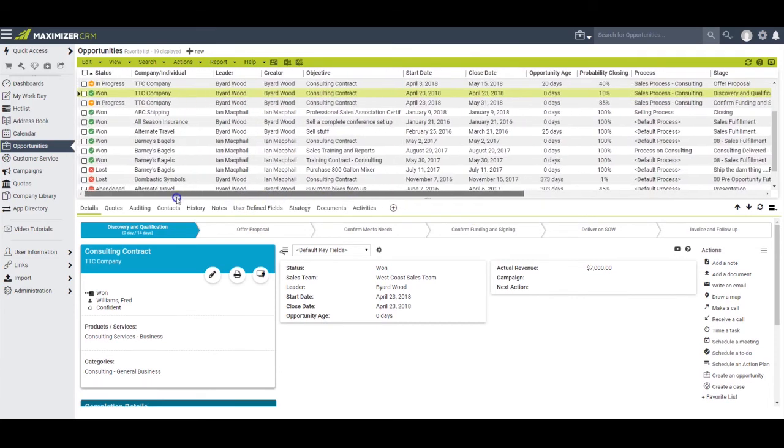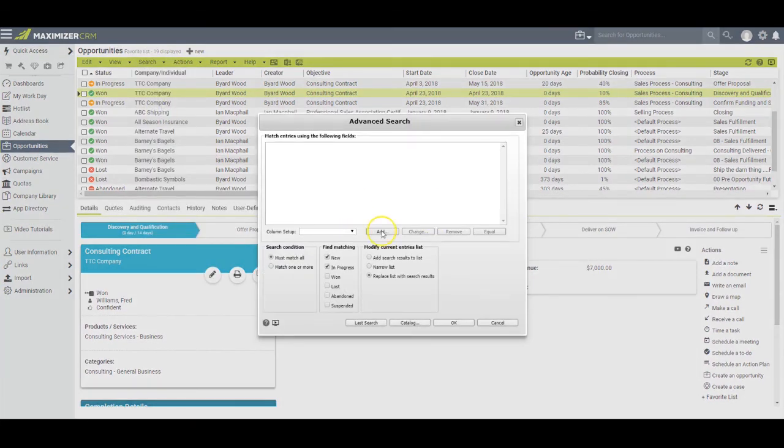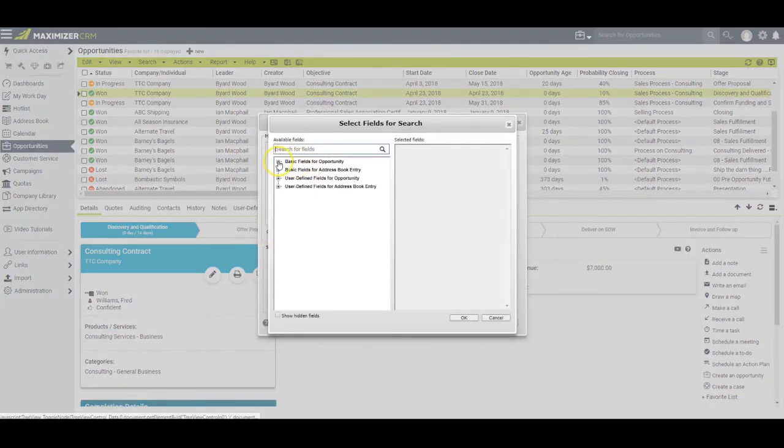I can, of course, search by any column. I can also export all this information to Excel, where perhaps I can do additional analysis that might help me not only understand my opportunities, but understand better where I can perhaps improve. As with any module in Maximizer, I have my search menu to help me as well. I can go to Status, Company, I can look at any of these elements along here that I want to, and if necessary, I can click on Advanced Search and click Add, and I have the ability to select basic fields for opportunities or even basic fields for address book entries.